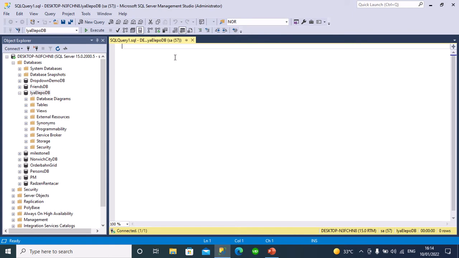Now in the new query window, I'm going to type the following: create view periodic product supply report view as, then I'll press enter, then I'll right click on empty space, then I'll click on design query in editor.